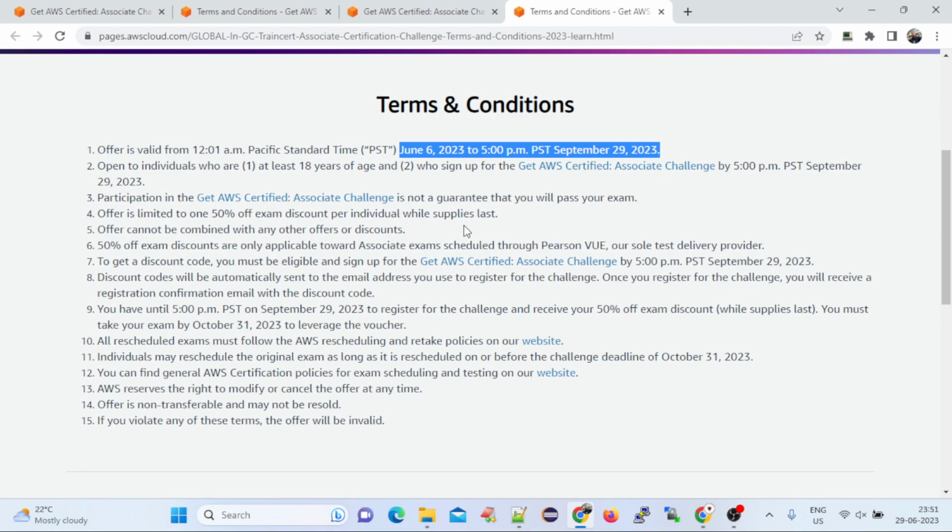For example, if you already have a 50% exam voucher from any other challenge you have attended, you can't mix that coupon code with this coupon code. That is what it is saying. You should not mix any other coupon code in order to use this coupon code. This is how it is mentioned here.